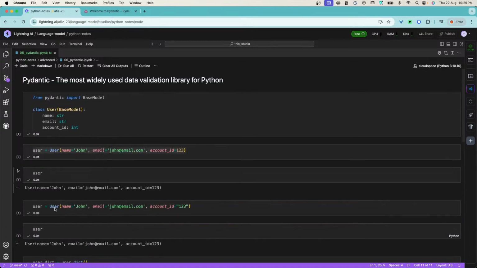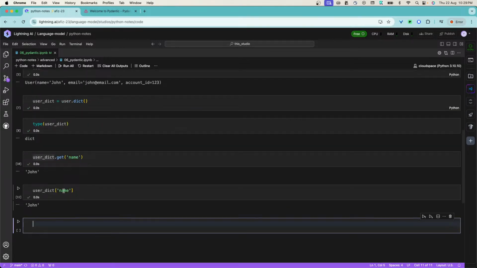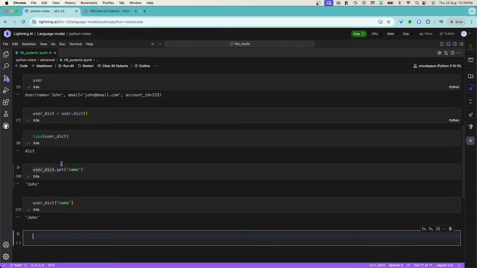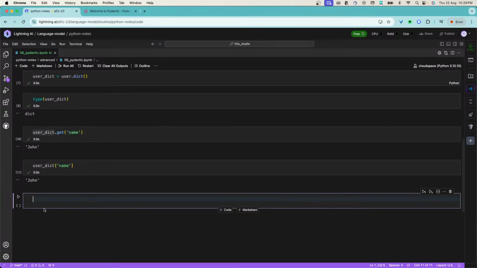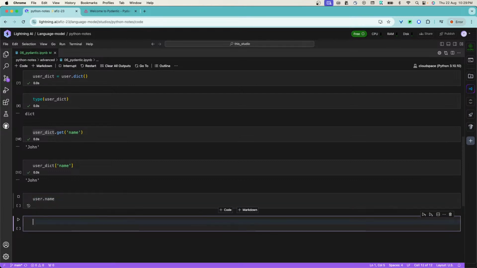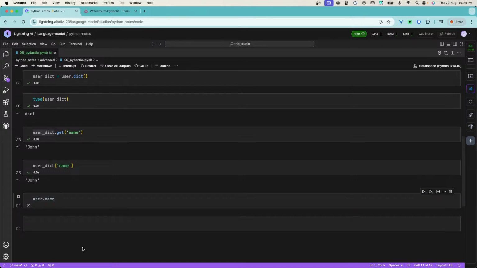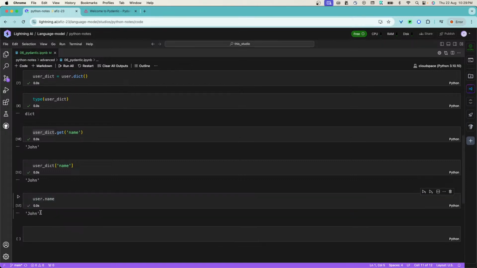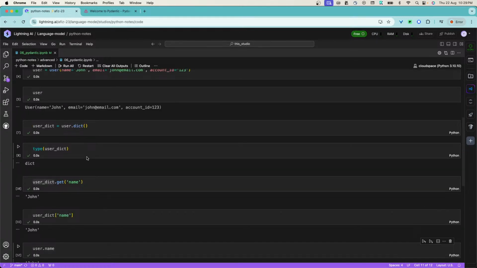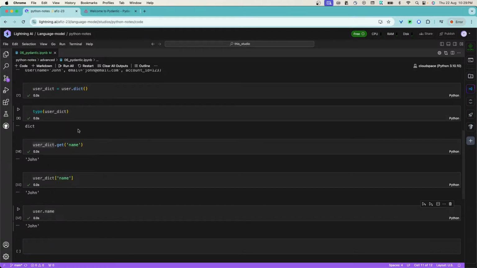But we need not convert that into a dictionary to access an individual element from this object. We have a user here, so I can directly use user.name, and it should be able to give us the value. See here, we got the response back. That's how it works. That's about converting into a dictionary.